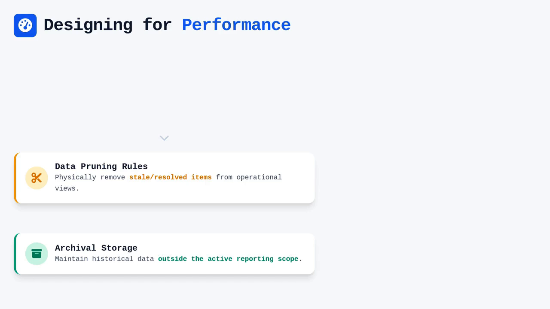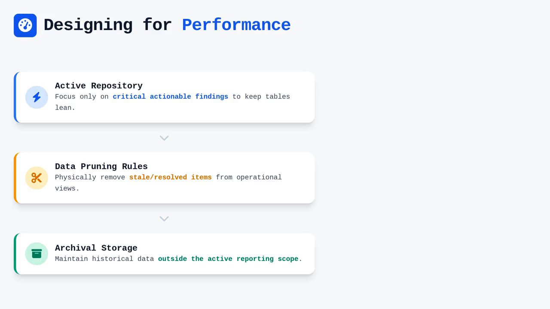Excluding resolved items from your daily operational views isn't just a best practice for clarity. It is a critical performance measure that keeps your primary tables lean. When you refrain from scanning records that no longer require action, you effectively reduce the database load and ensure that critical reports render within established timeframes.